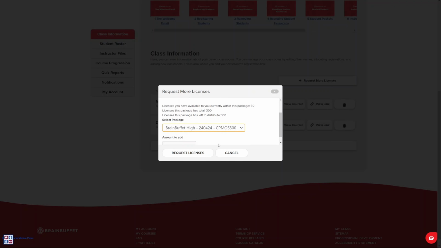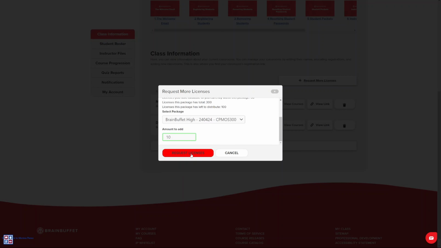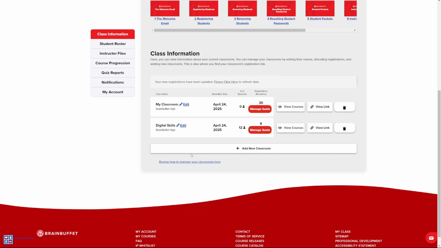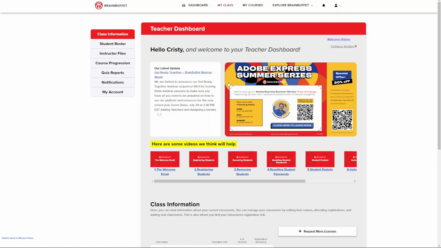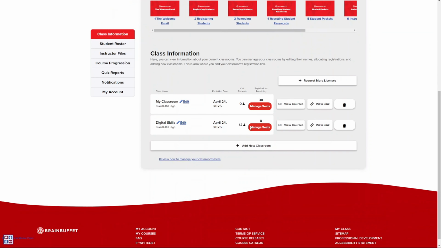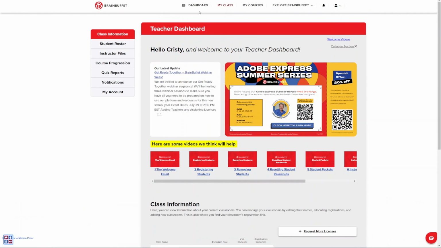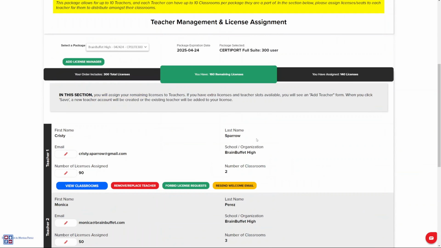They can just select here, and I want to add myself. I'm going to give myself 10 more licenses on the MOS package. I'm just going to click on request licenses, and that's it. Click here to refresh data, and I will have 10 more licenses for the MOS package. All right, it's just that simple, and that's what that option does.